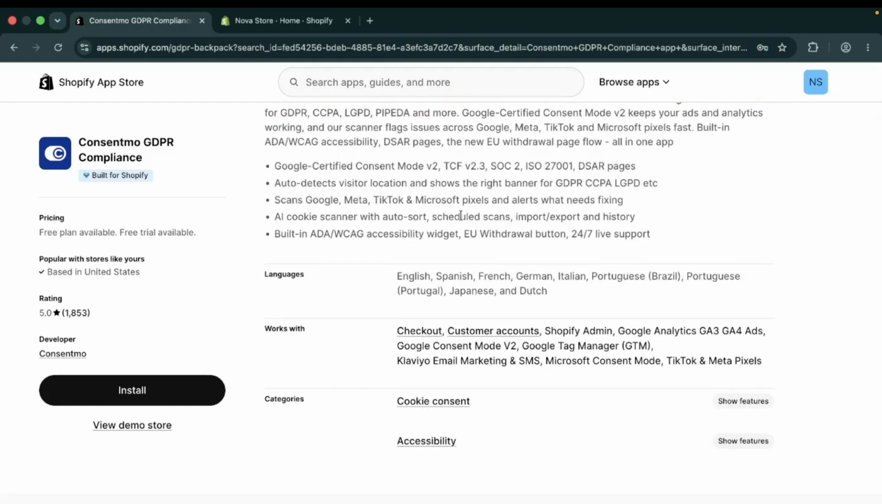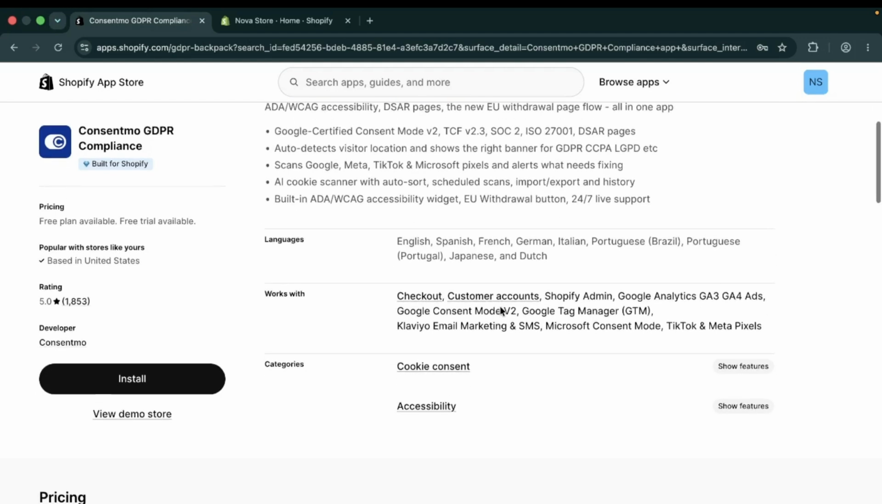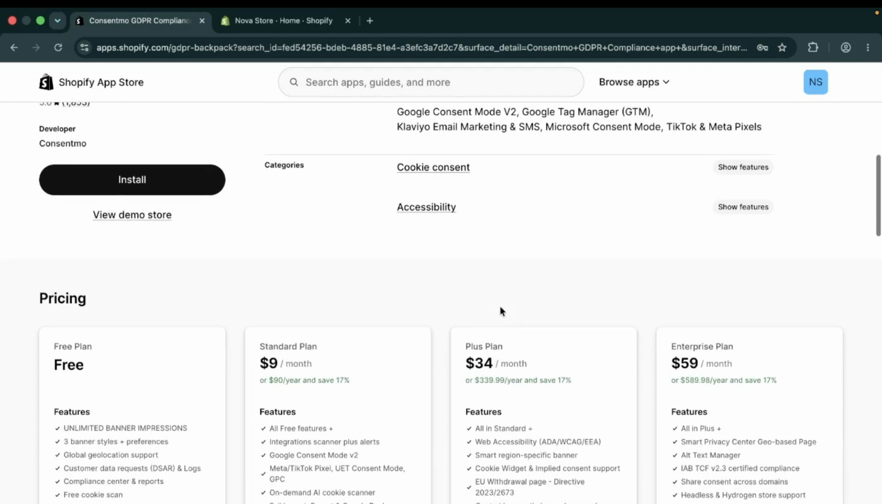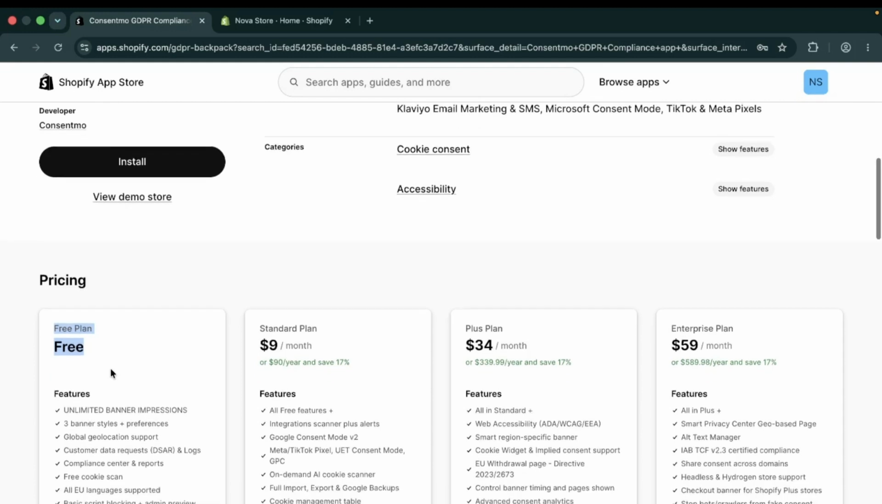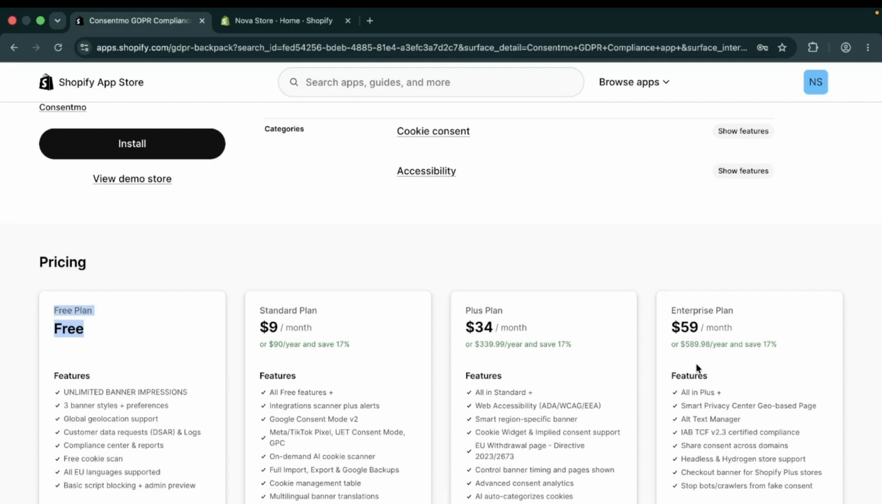There are some reviews and different key points of this particular app. And also going down, you can see their pricing plans. Thankfully, they provide some free plans. So I recommend you to go with the free plan first, and if everything is okay, you can just upgrade to their paid plans.